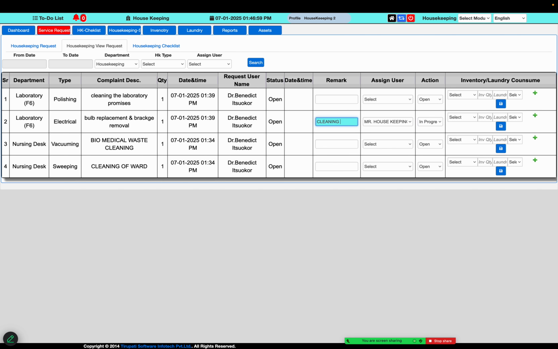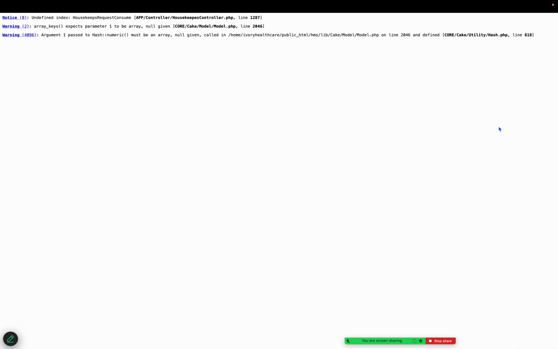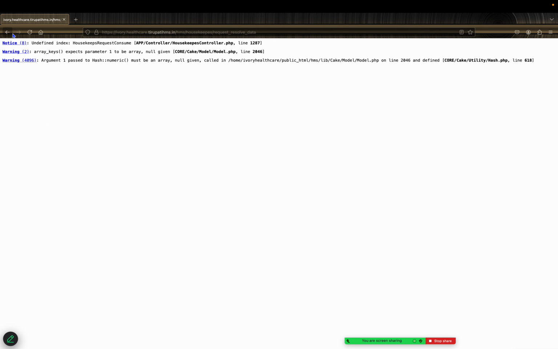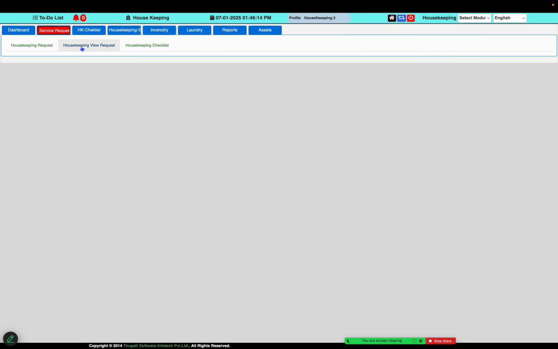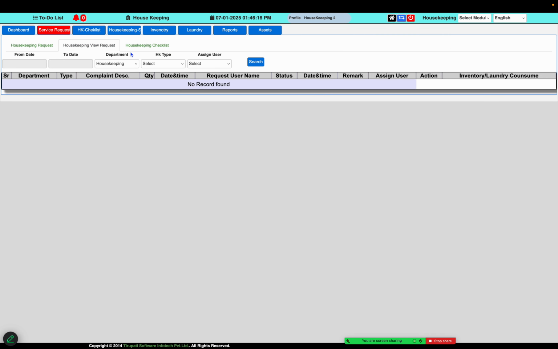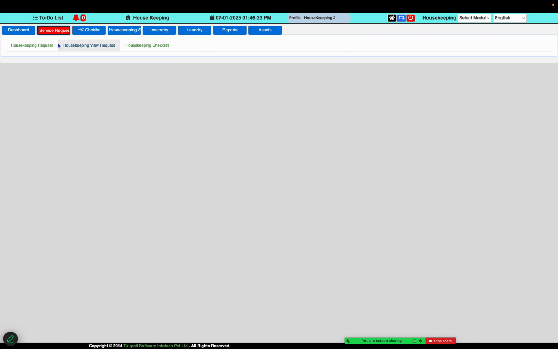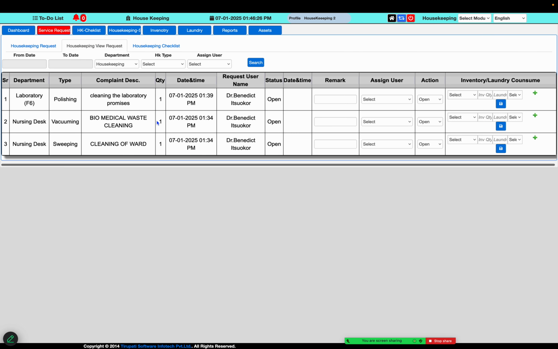Cleaning performed by user HK2. Okay, like that, putting a remark, they will update the record. So the record will be updated and a printable sticker can be generated. So we can see the service request, all kinds of view request, checklist and so on. Let me show the duration filter. Housekeeping request. Yeah, so one request here you can see disappear because it is completed.